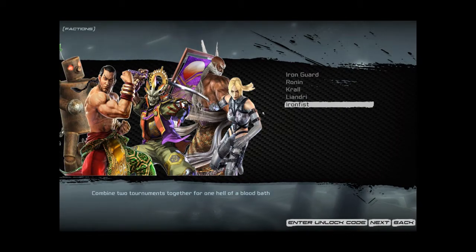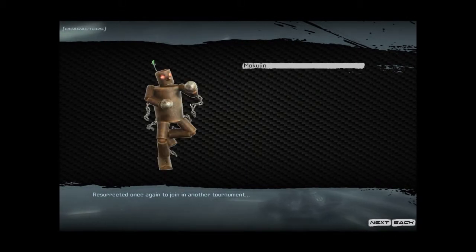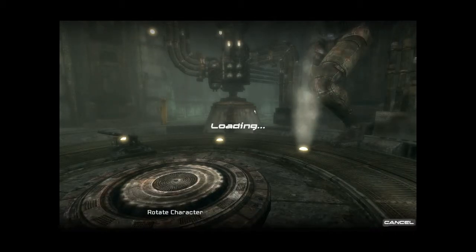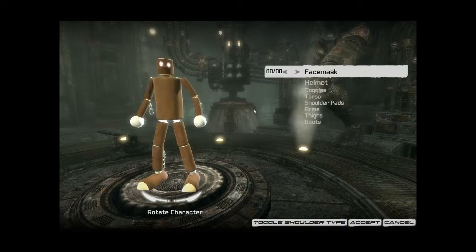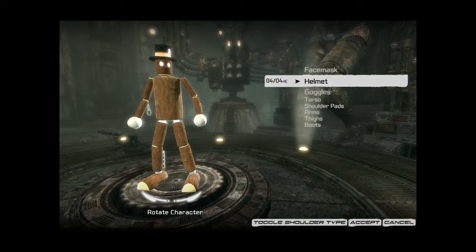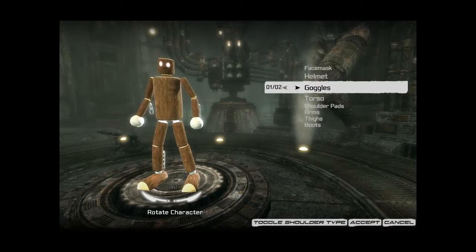Right, here we have the custom faction picture with the custom name, the character select screen, and when this model loads up we will be able to see the different customizable parts. So we've got the helmet, and then also a pair of goggles.